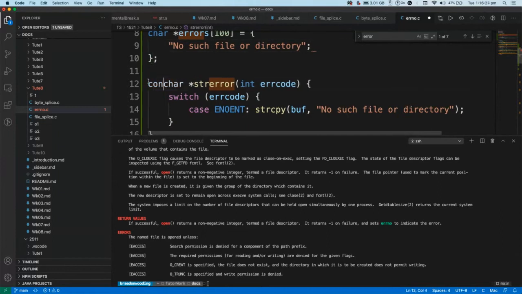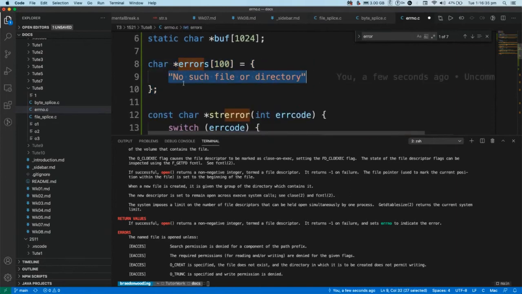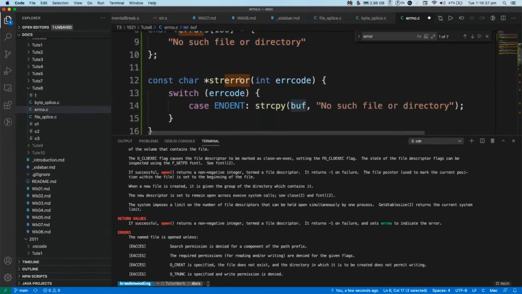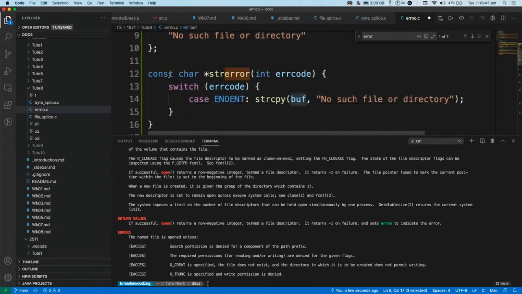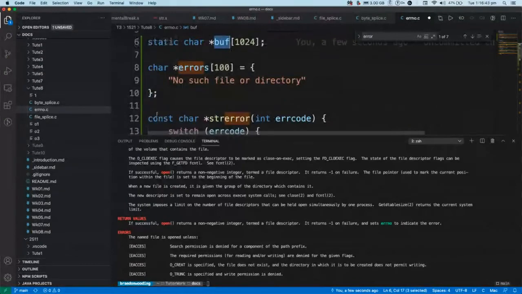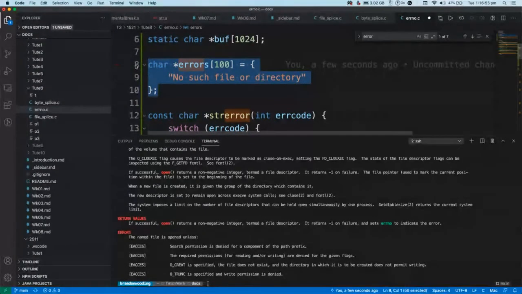And technically it returns a const, sure. I believe the reason why it doesn't just return this string here, and why it has to put it into a buffer, even if you do it this way, is because even though this is a const that it returns here, it doesn't stop people from modifying this memory. And so I believe the reasoning is that if you could modify this memory, you could change the error code.